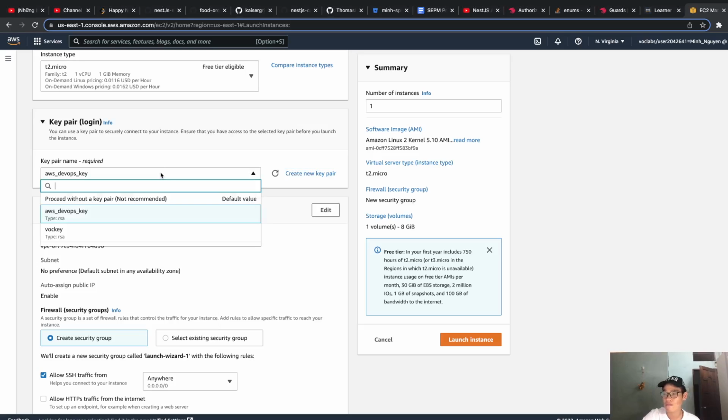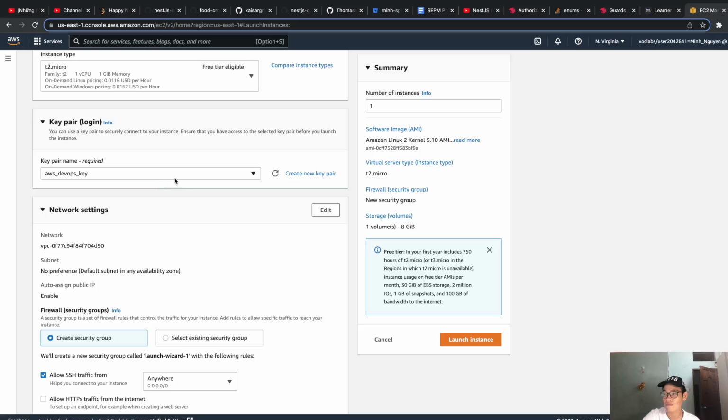That's nice. And you can have multiple keys, but my suggestion is you use one key for your whole project. The next time you create a new instance, you can just choose the key that you already created. So you can keep one key for all the EC2 instances you use.